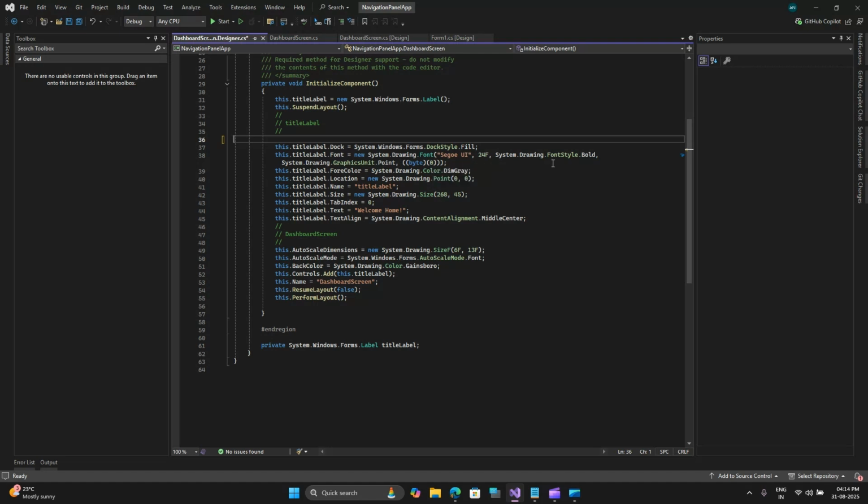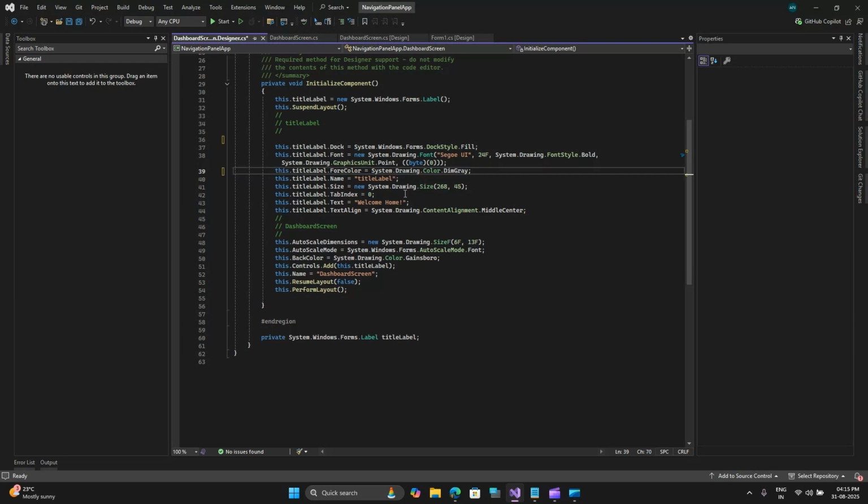I don't need these additional properties, but let them be. The fore color is dim gray. Location, I don't want this location. That is the reason it is not aligning to the middle. So I'll go ahead and remove it.